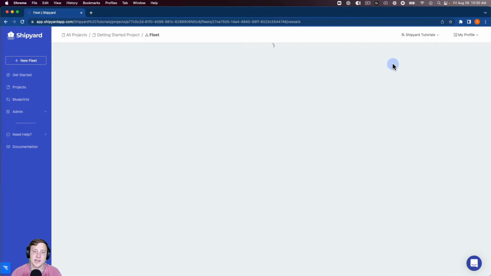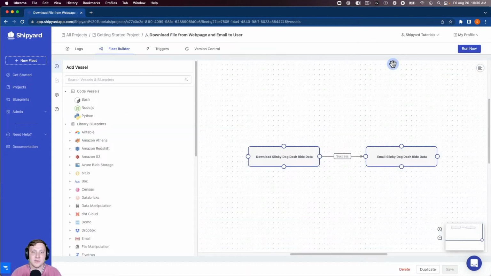So this is going to take us to the Fleet Builder page where we built our two-vessel fleet in our last video, where we downloaded raw data from Slinky Dog Dash from Disney World, and then emailed that file to me or to any user on your side, whichever one you picked. So what we're going to do in this video is create a custom code vessel that's going to add a wait time and hours column to this CSV. It was currently in minutes, now we're going to add an hours column as well.